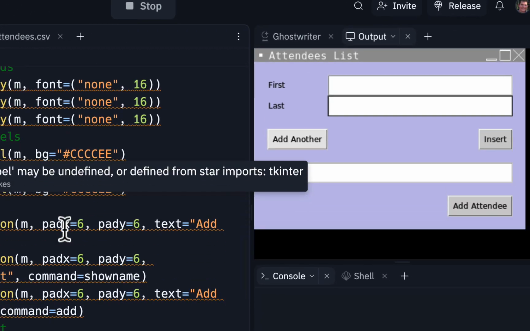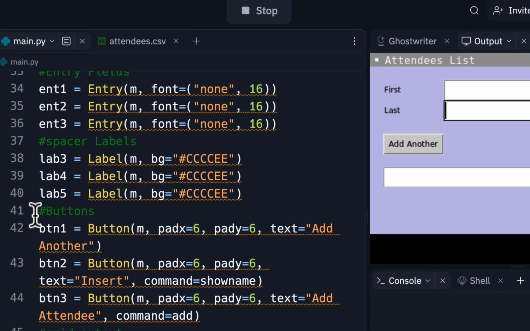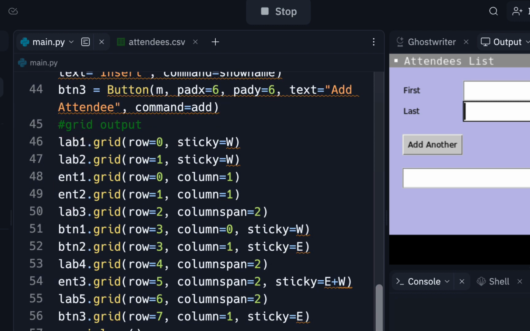And then we have buttons. We have 3 buttons. We have an add another button. We have an insert button. And then we have the add attendee. And again, we can maybe make these buttons a little more descriptive, so it's not just button 1, button 2, button 3. Obviously the names make it easier, but when you get through this list, that gets confusing.